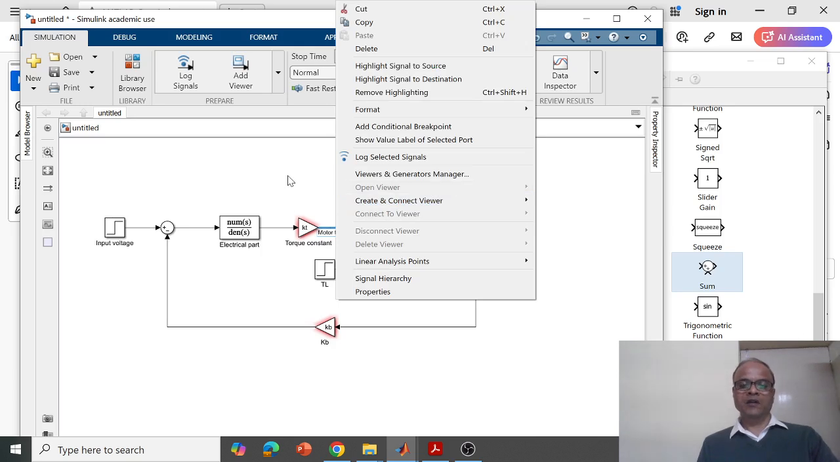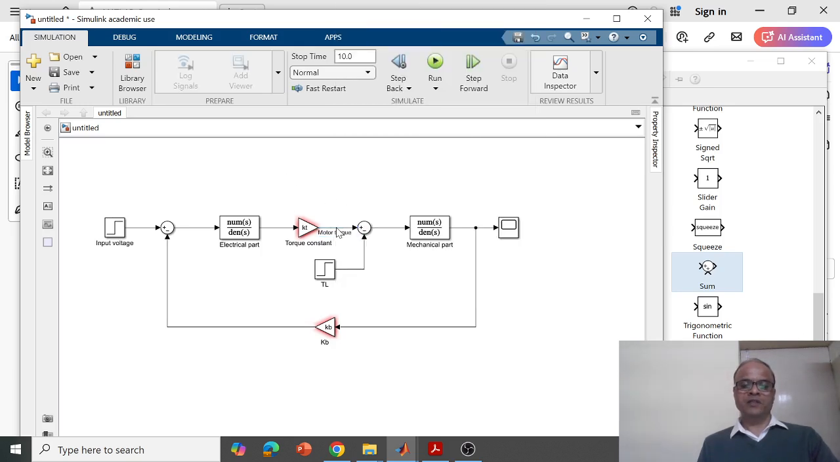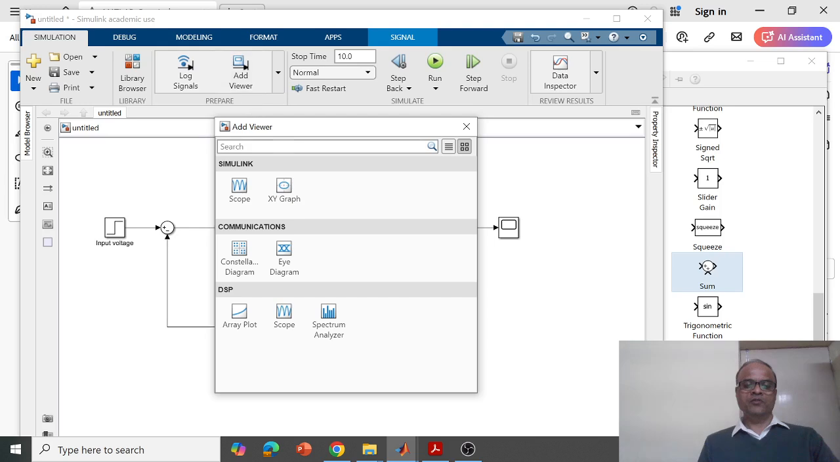And then if I click here, you can add a viewer here. For example, if I click this arrow here, then if I see in the menu there is an option to add viewer. So if I click this, it's going to ask what kind of viewer you want to add. So let us add a scope here.